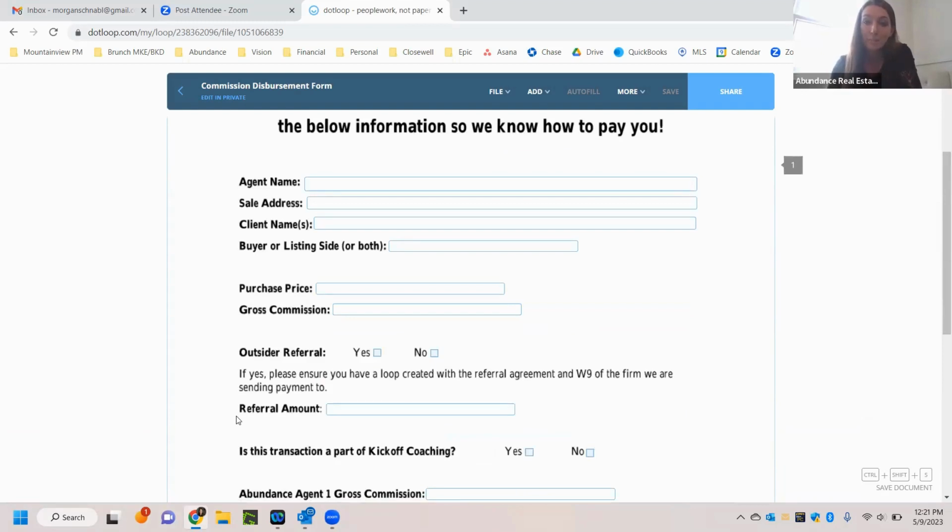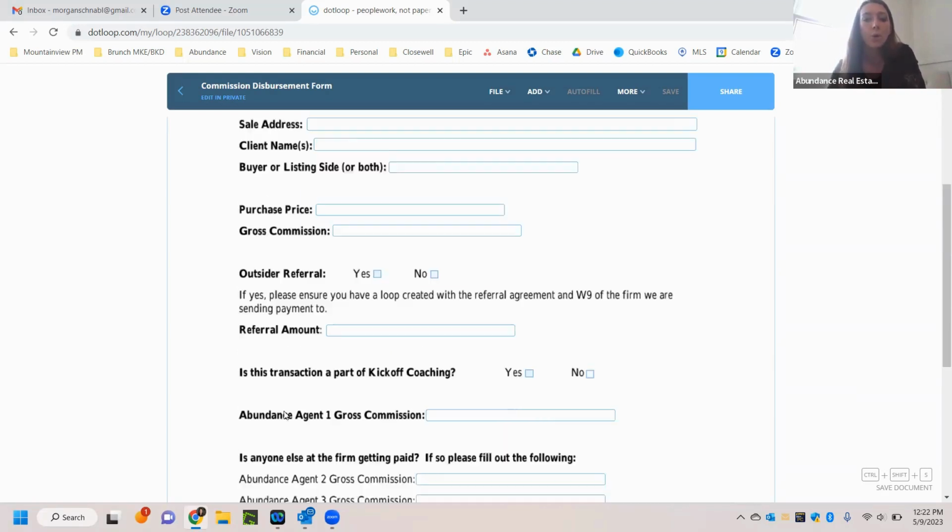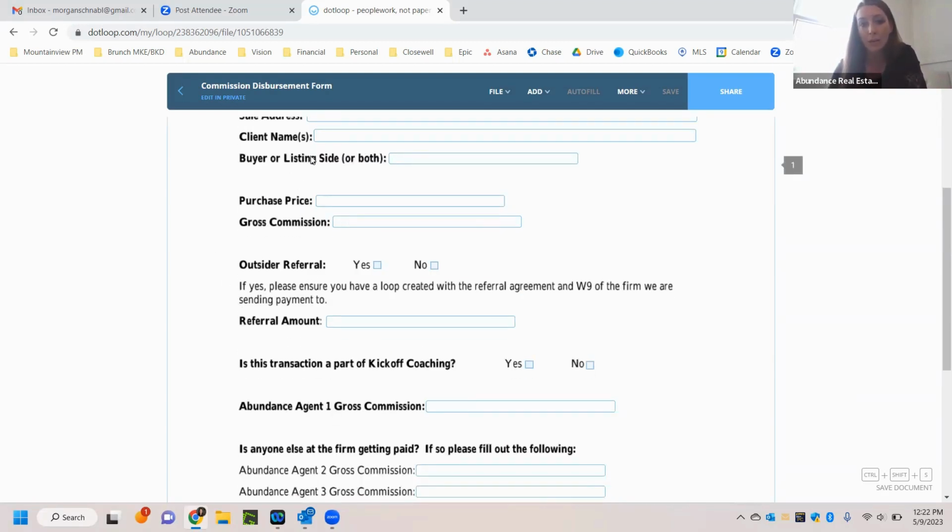Commission disbursement form, this is important because this tells us who's being paid what. Is there an external referral? Are we sending money to another firm out of state because you got an out of state referral? Are you having a certain percentage go to you and a certain percentage go to a team member? We will do whatever with your commission that you would like, but you need to tell us, right? So this is where you fill out all of that information.